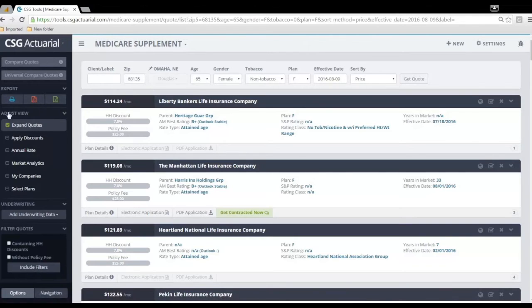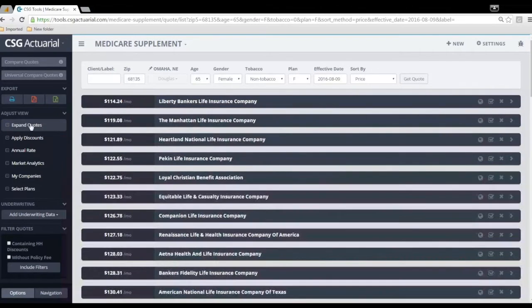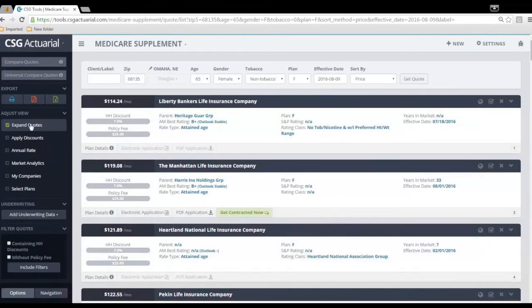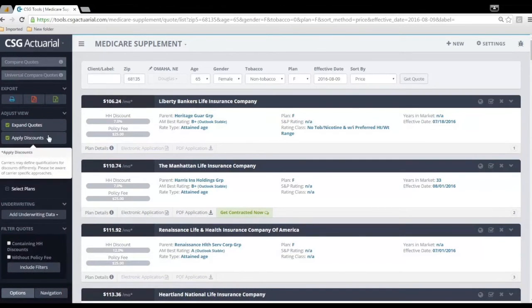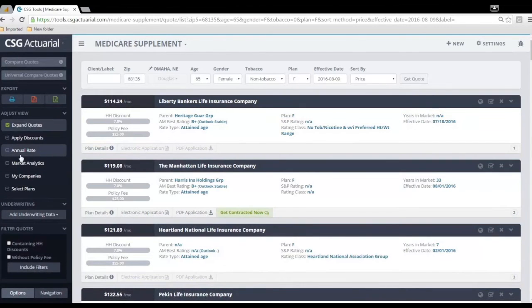We also have a few different adjust your view settings. One is an expand or contracted view. If you'd rather see a simpler view of the output, you can simply just unclick or check this box to adjust that. Apply your discounts to this rate. If you want to apply this household discount to the rate and readjust the order of the companies, you can do so. If you want to see the annual rate versus the monthly, you can do so through the system.